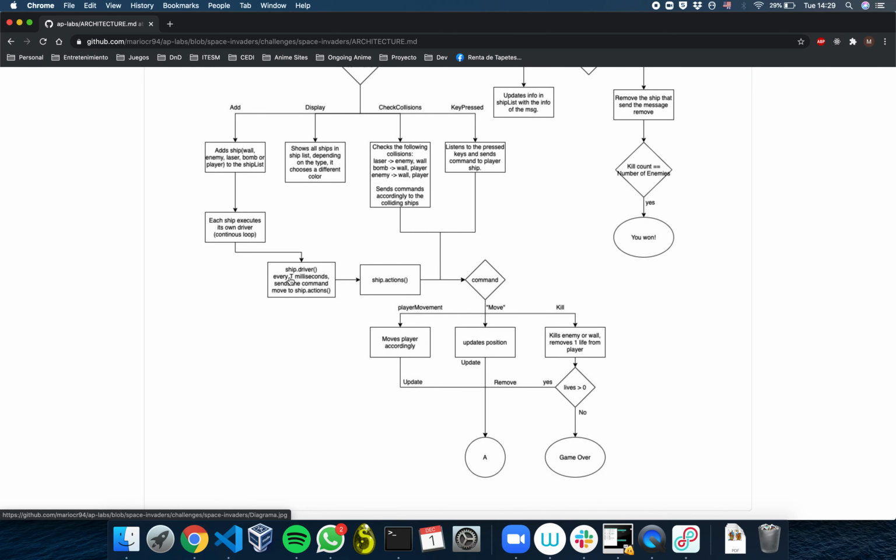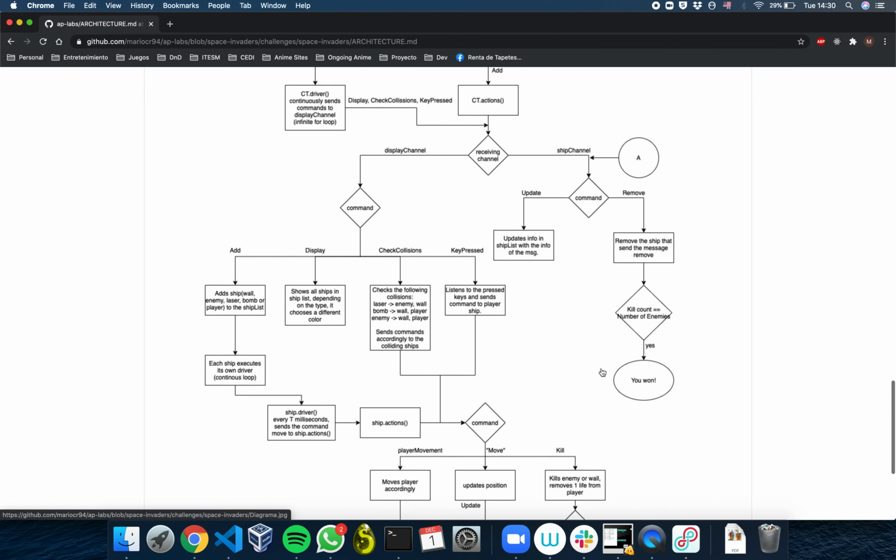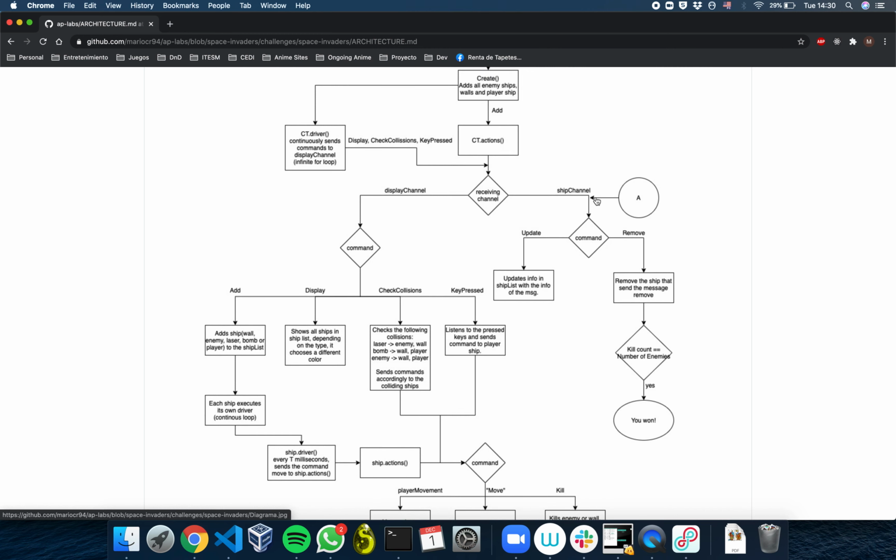In the ship driver, every 10 milliseconds will send the command move to all the ships, which is in the ship actions. Depending on the command, if it's a player movement, we'll move the player accordingly and update the information. If it's the move command, it will update the position. This is more for the bombs, the laser, and the enemies. And if it's a kill, it will kill an enemy or a wall. And if it's for a player, it will remove 1 life from the player. If the lives are greater than 0, then we'll continue playing. Otherwise, it's game over.